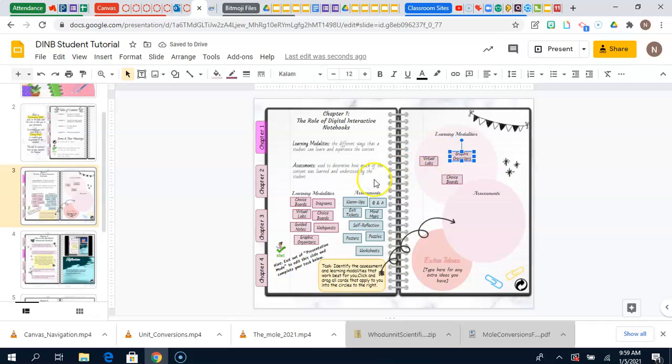Next, you're going to have your assessment. So I do really well with puzzles and exit tickets. And then finally, it says type here for any ideas that you may have. So I might type in there that I do really well in group settings, or I do really well with video projects. And then I'm going to go to the next slide.